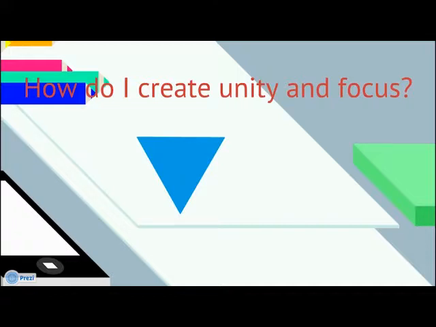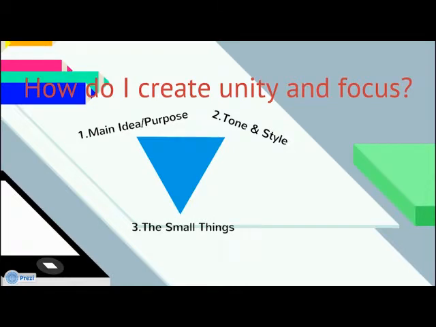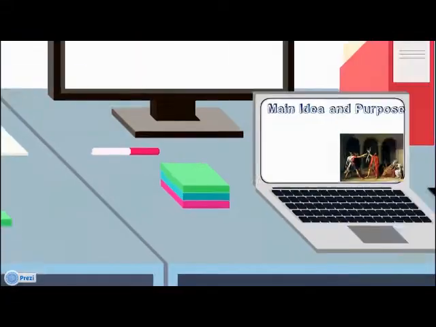When trying to create unity and focus in your paper, refer to the triangle of importance to prioritize and create a unified, focused paper. Before you write your paper, make sure that you know the topic, have developed a thesis, and know the purpose of your essay. Then, identify your audience and decide what tone and mood would be appropriate for your paper. Finally, both during and after the writing of your paper, focus on the small things and technical details to bring your essay together. When it comes to what is most important, your main idea takes priority over, say, what tense you decide to write your paper in. But all of these components are still important to creating a unified, focused composition.